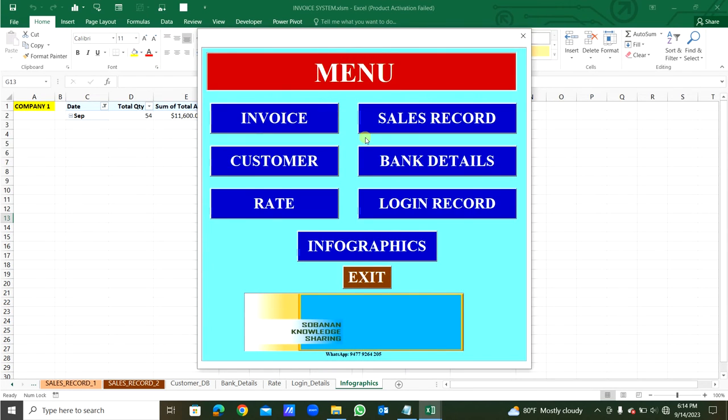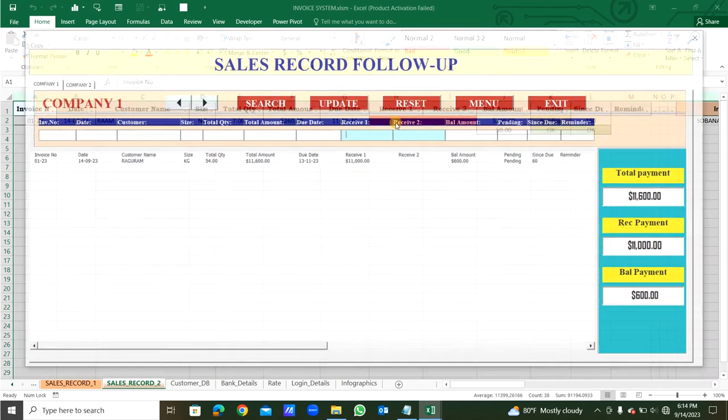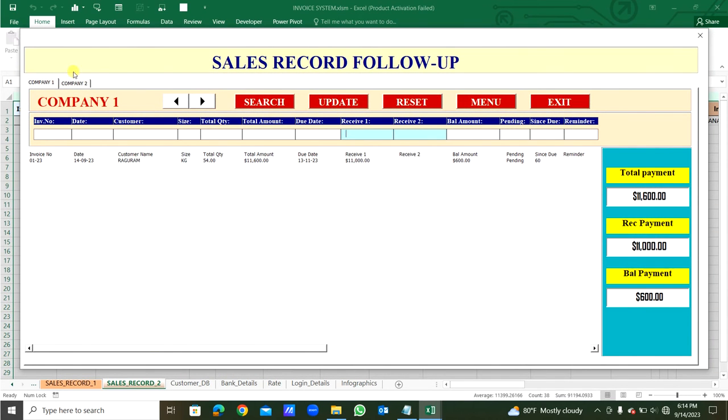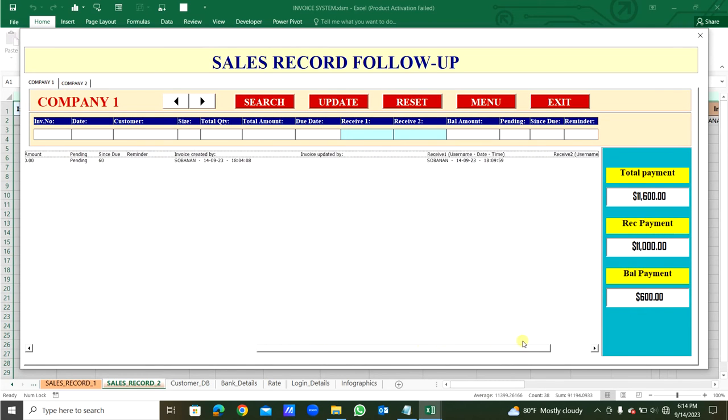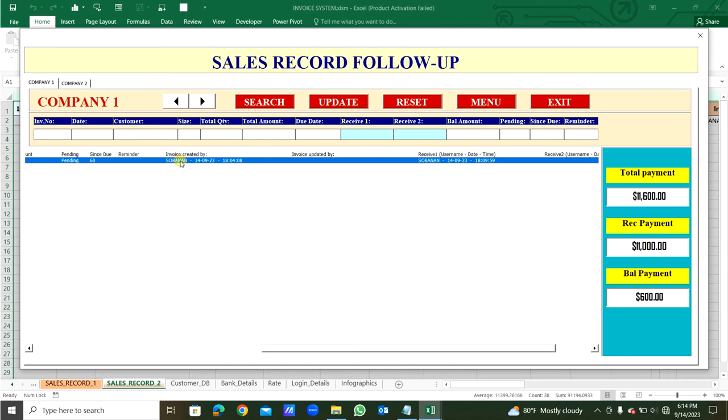Now I will open the sales record again. I will show you one thing. This is for in the company. This is company 2. This is company 1. You see here invoice raised by the first invoice. You see this is the first invoice raised by myself, Sobanan.